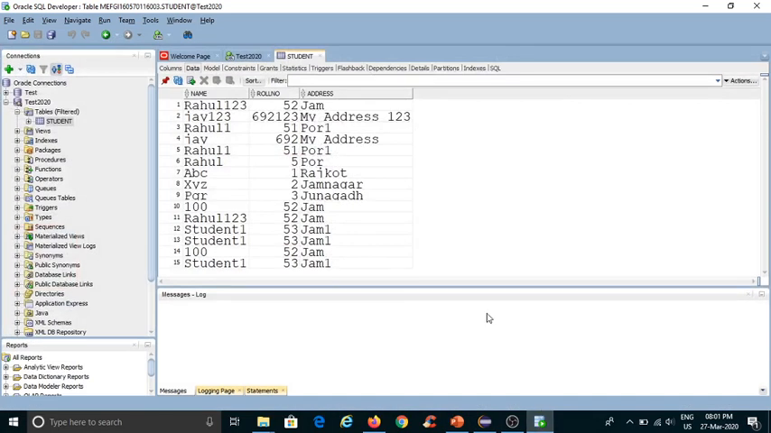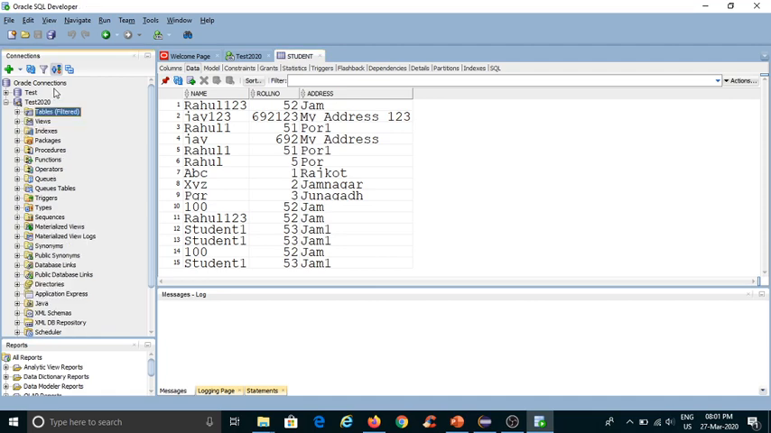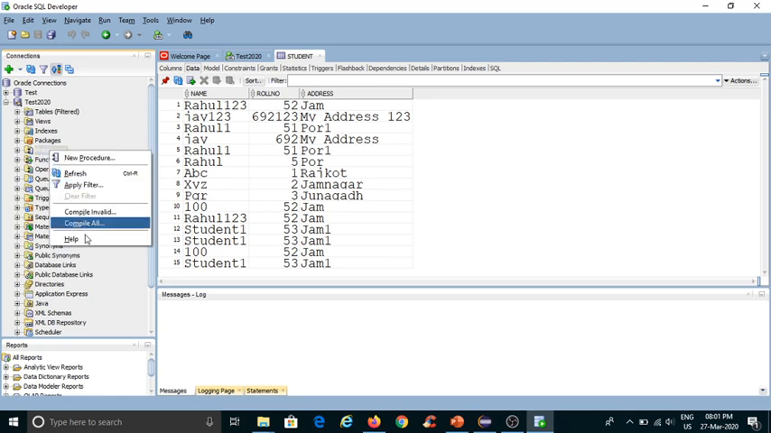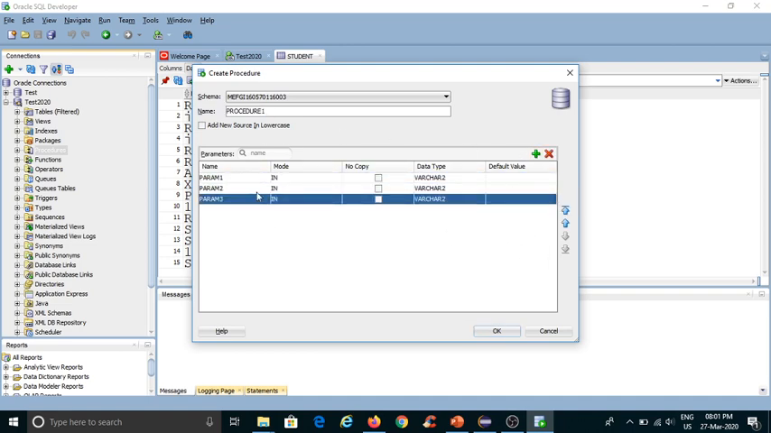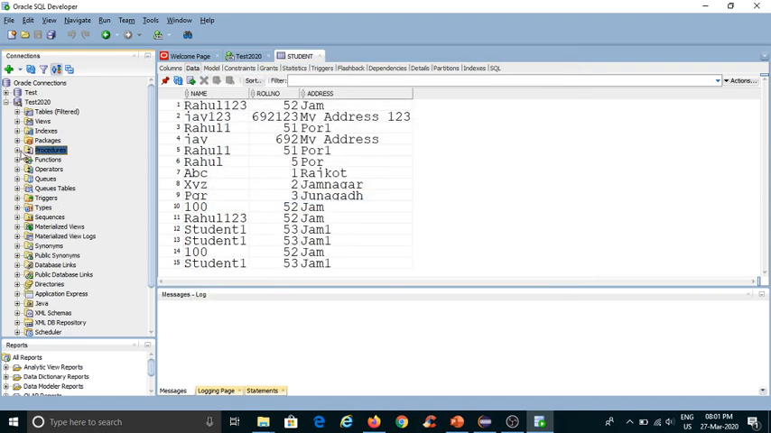Okay, fine. Look at this over here. Now in your connection you will have one option that is called procedures. From here you can simply do a right click and create a new procedure. Here you can give your procedure name and the parameters that you want to pass, and you can create one new procedure. Once you click on OK, it will create a blank procedure.